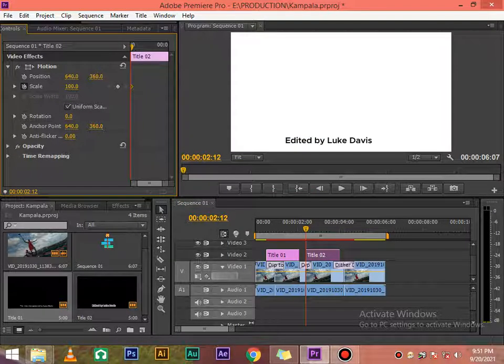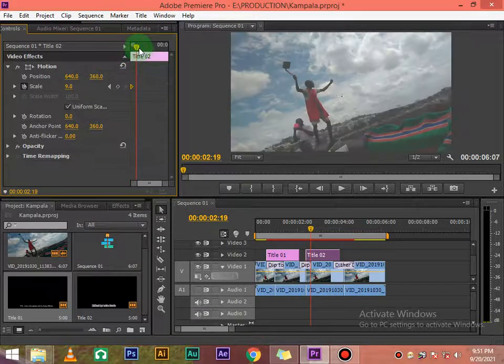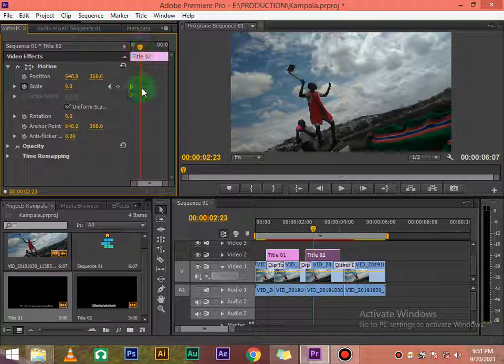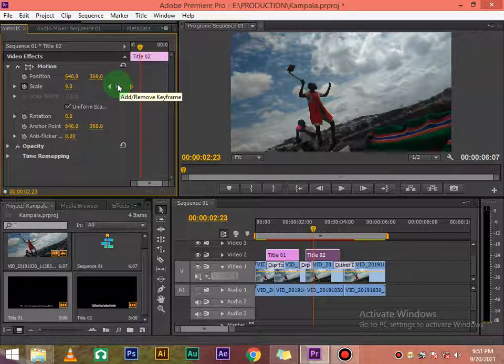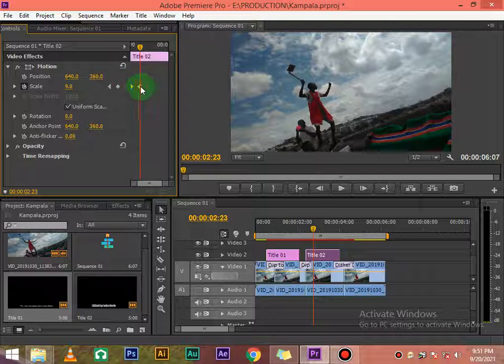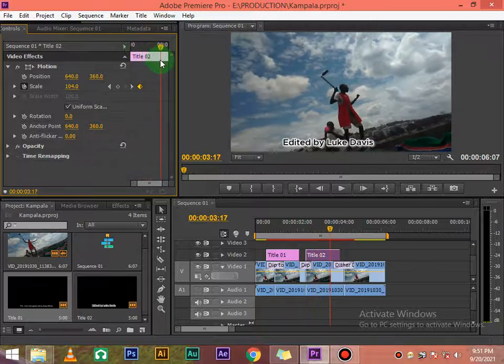Assuming we want the video to start when it's very small, we can just drag and reduce it there. Then we bring it up to the point where we want it to increase. For example, at this point we add another keyframe. Since we have already toggled it, we just come and use add or remove keyframe. So we add the keyframe, then select that keyframe, then increase the scale, let's say to that one. Then we drag it to the end.